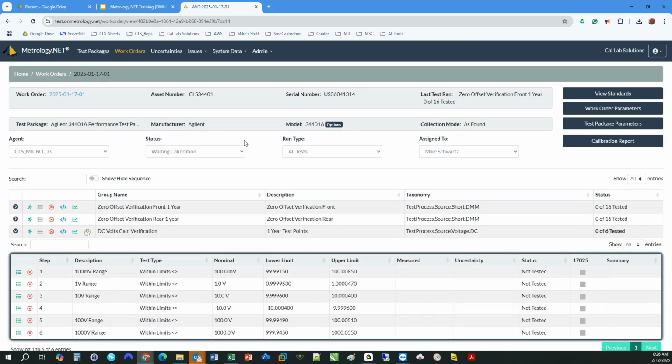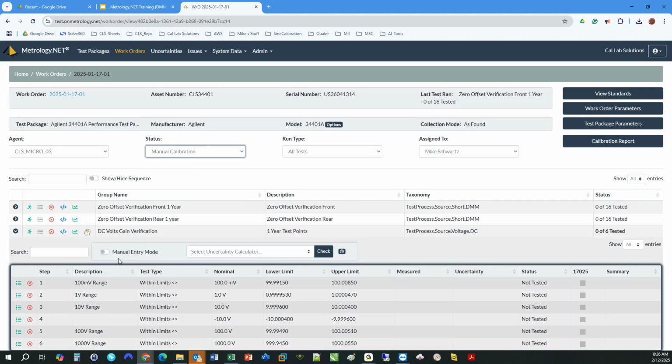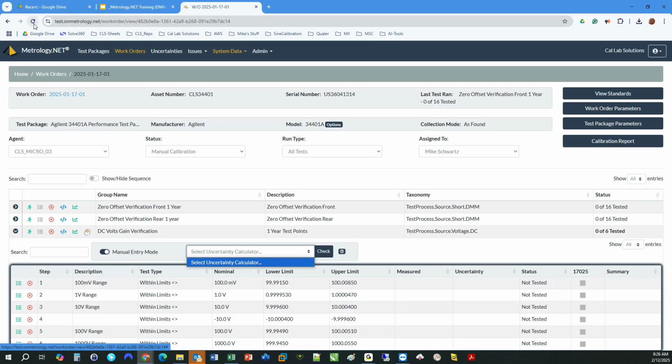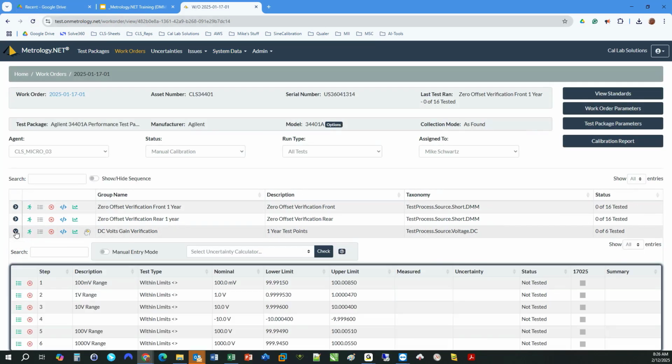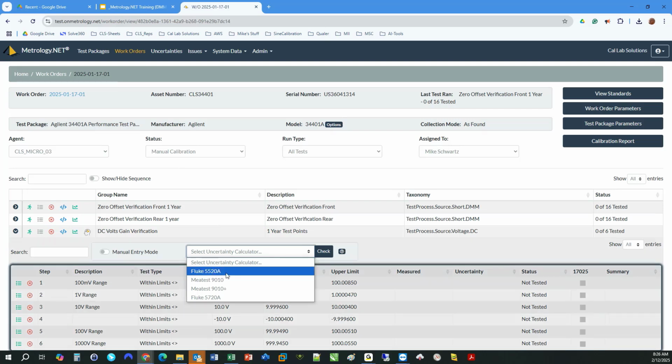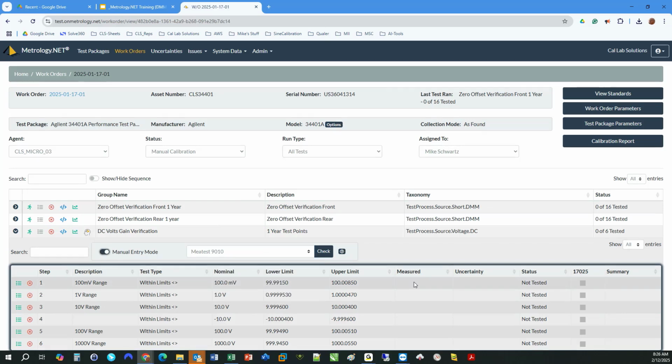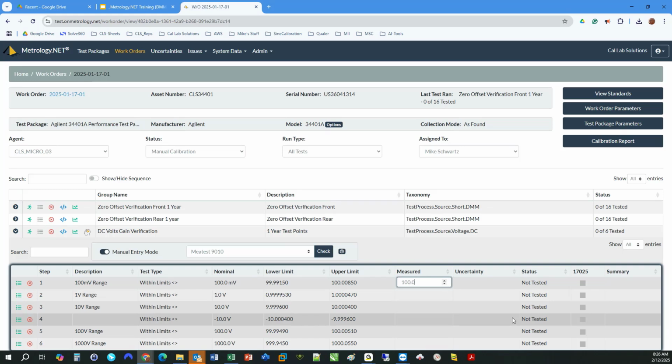So now you can see that if I kick it into manual calibration mode and I put it to manual entry, and why didn't it load my uncertainties? Okay, so now I got my uncertainty. So you've got to be in manual calibration mode when it loads. So now if I kick it over to my 9010 and I do manual entry, I can come in here and type in the values.